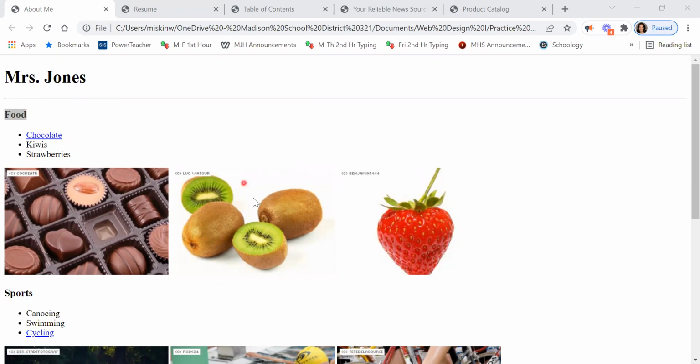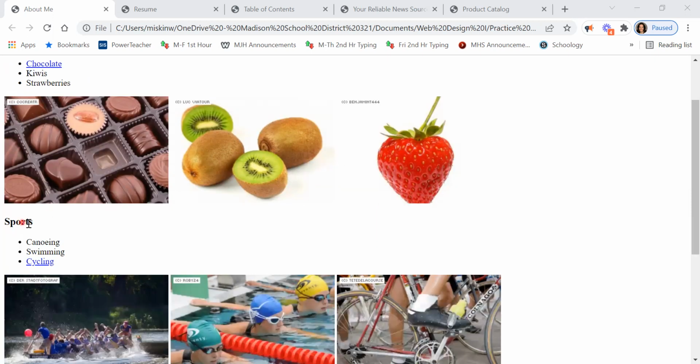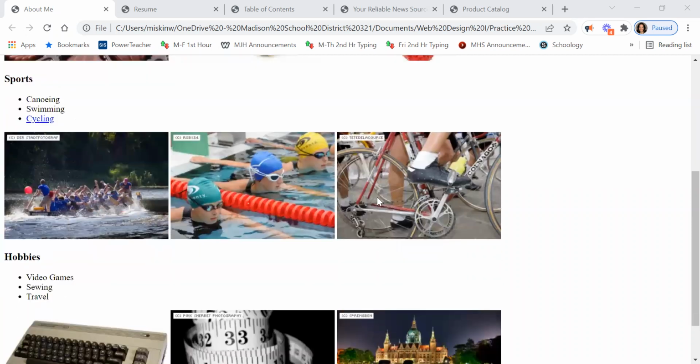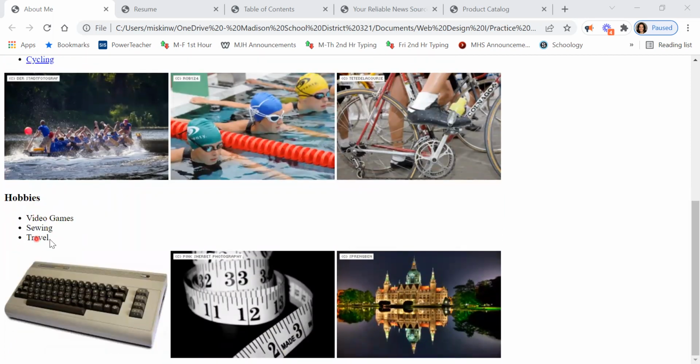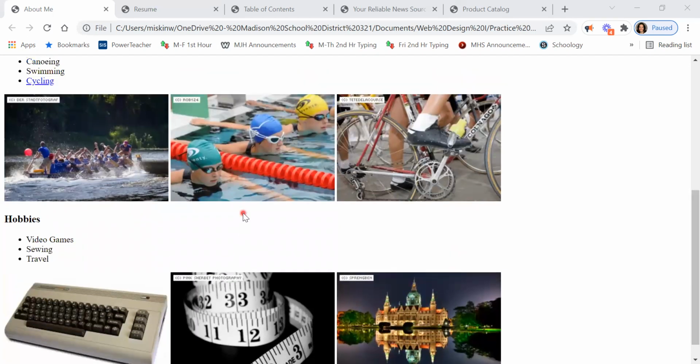So notice I've got chocolate, kiwis, and strawberries. Okay, so you're going to pick the 3 categories that you want to use for this one. So if you want to have food, games, school subjects, sports, movies, music, whatever you like, pick 3 categories and then 3 things within each of those 3 categories. So for example, I've got food, I've got 3 foods. I've got sports as my next one and 3 sports written down in here. 3 pictures to go with those 3 items. Then a third one with 3 things in the unordered list and 3 pictures again.